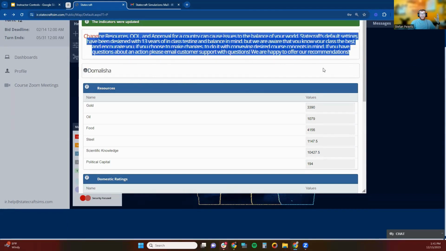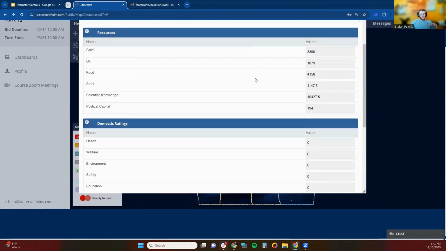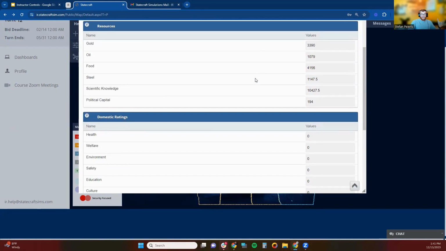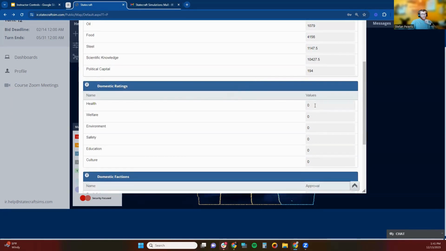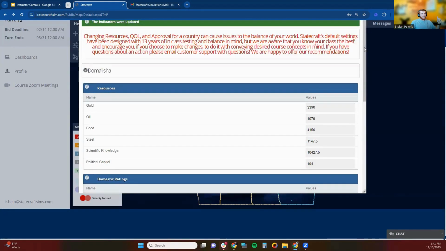There's red up here at the top for you to read, keeping in mind that it does change the balance of the simulation, but it also changes the incentives and how students can achieve those incentives. They can change their domestic ratings. You can, as the instructor, and so on and so forth throughout here by clicking submit at the bottom.